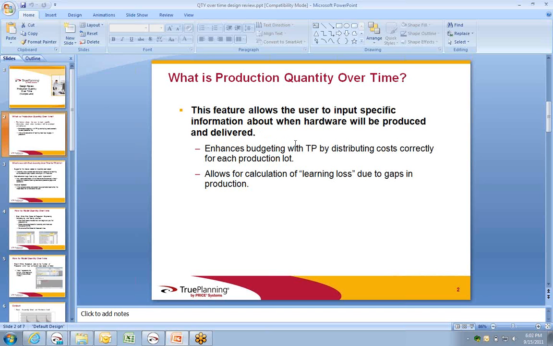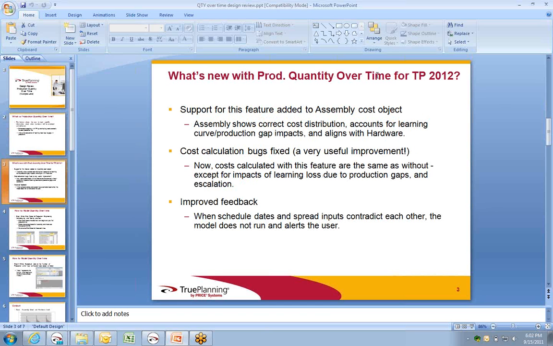It enhances budgeting with TruePlanning, and it allows for the calculation of learning loss due to gaps in production. What's new in TruePlanning 2012 with this feature? First, support for this feature was added to the assembly cost object, and I'll be going over this. I'll be showing this to you live.